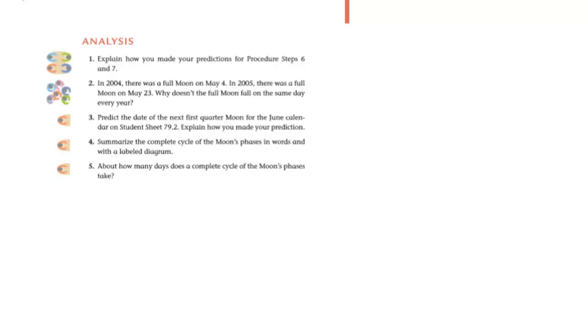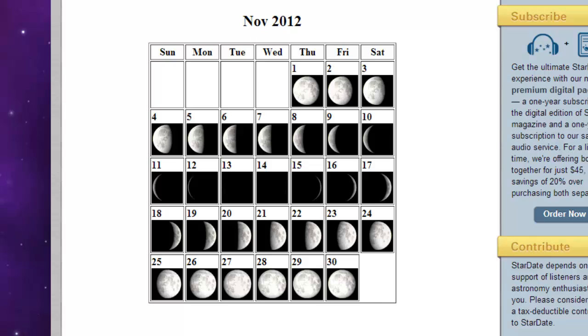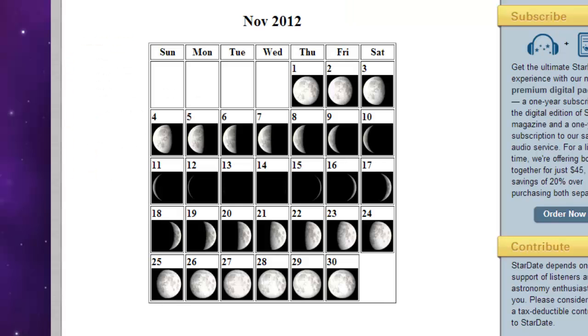So I'm not going to show you a picture of that because realistically you can see a picture of all of those things here. Just make sure, start at new moon and make the moon grow, then grow smaller. Make it wax, then make it wane. That's number 4. And then number 5, about how many days does it take a complete cycle of the moon's phases to take? Based on your data, you should find that it takes somewhere between 28 and 30 days for the lunar cycle to repeat.